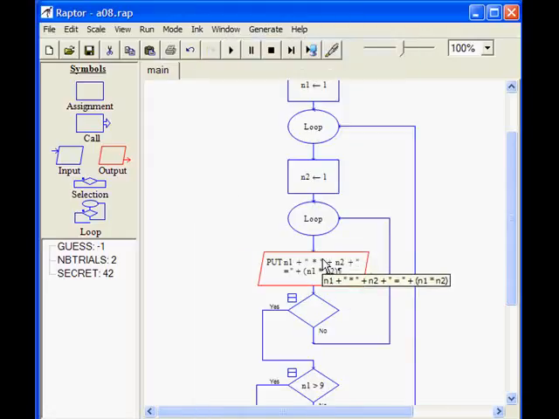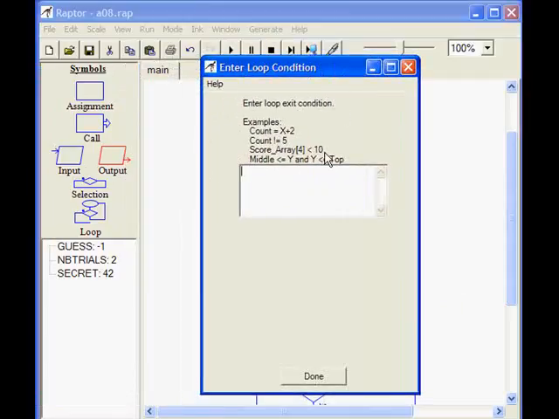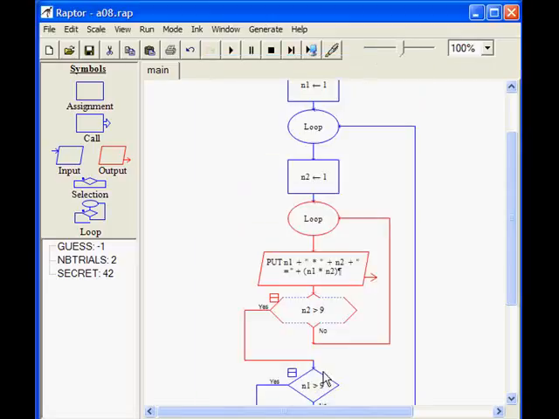Done. So that's my main outcome. Okay, I display here the result of n1 times n2. Once I'm done, I'm going to test if n2 is greater than 9, then I get out of my loop. And getting out of my loop means going and branching back inside of the outer loop right before its test.